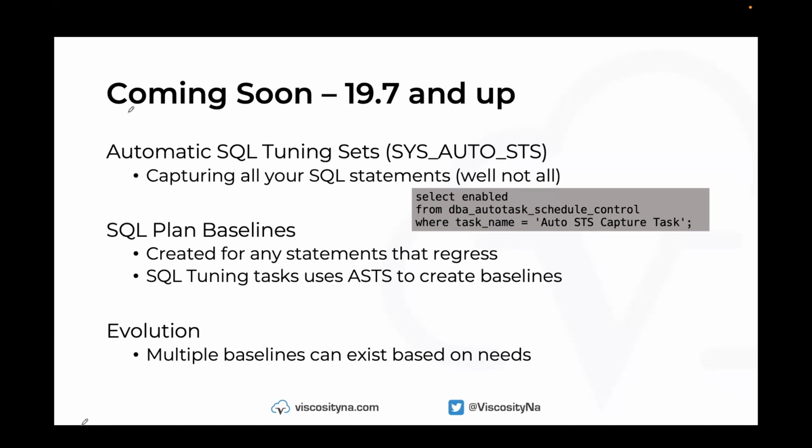SQL tuning sets are just like a list of things you've saved because you want to look at them, or you want to tune them, or you want to provide them to the tuning tools. So in 19.7 and up now, there's an automatic SQL tuning set feature that will start capturing all your SQL statements. Not quite all, but a lot, right? So, I mentioned before, your statements go into cursor cache, they're compiled once. If you go look a couple hours later, someone says it was slow this morning, you may not find the statement in cursor cache, and then you may not know how it ran, right? SQL tuning sets are going to start capturing everything.